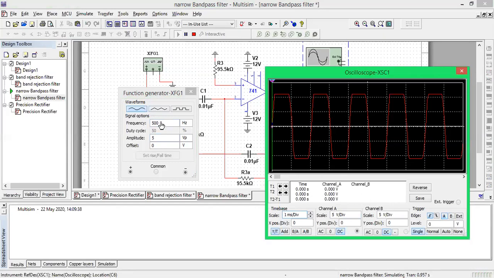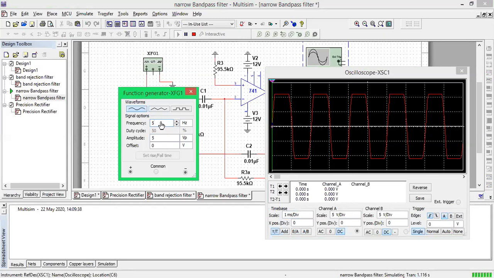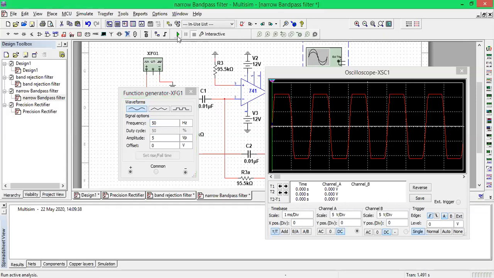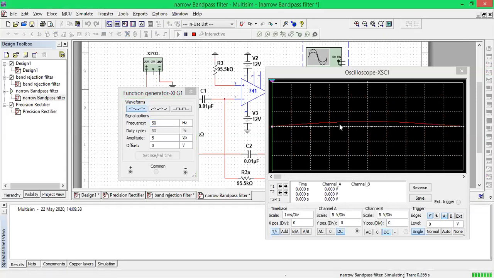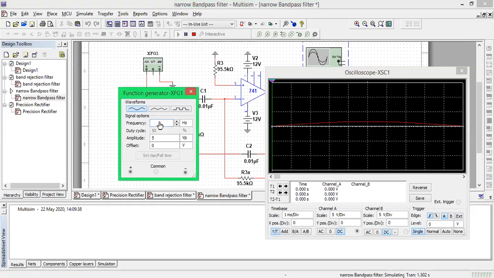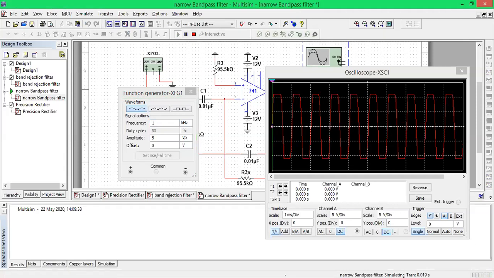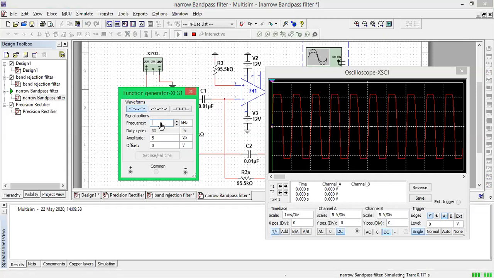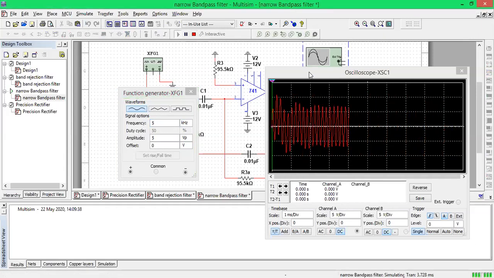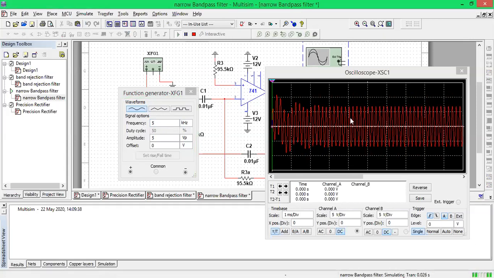Now this is for 500 hertz. Suppose I choose 50 hertz, the minimum. If I run this, look at the change: the amplitude is minimum. Suppose I take 1 kilohertz and run this, look at the output, I am getting the amplitude maximum. Now what I will do is change it to 5 kilohertz. Run it once again and observe the output waveform.